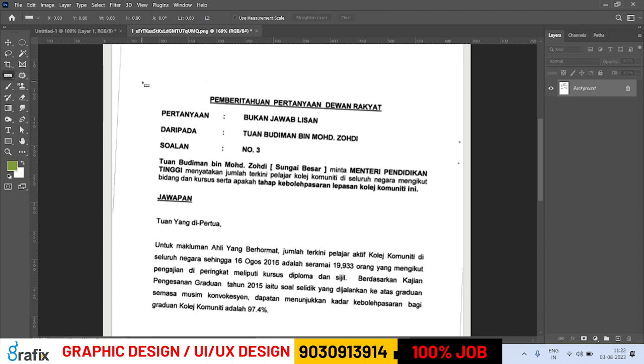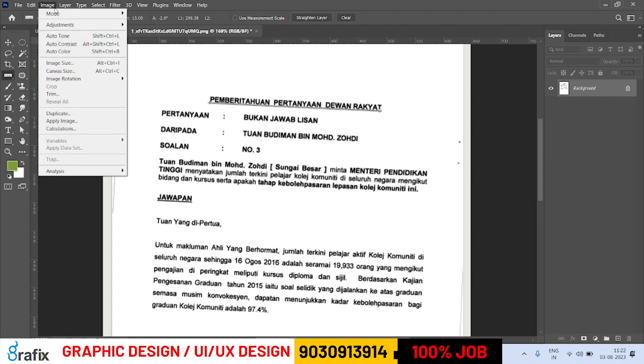Ruler. Click the ruler tool here and draw the cross line along how it is. Please draw the cross line how it is. Okay, good. Now go to the Image menu, Image Rotation, Arbitrary.